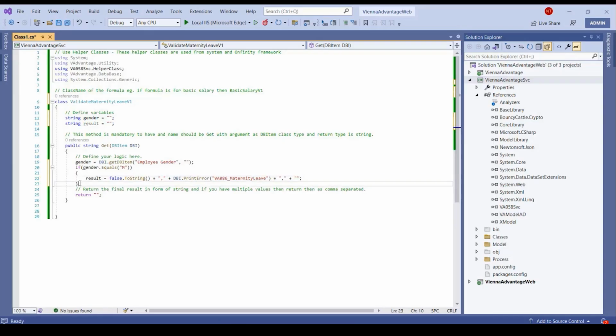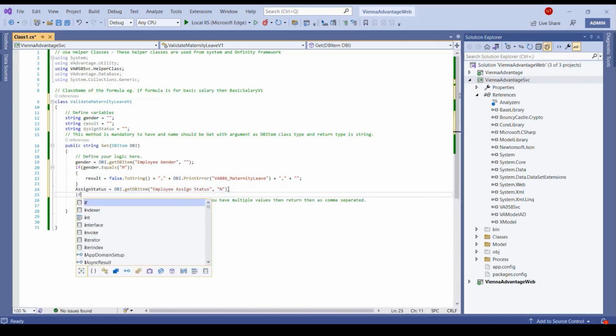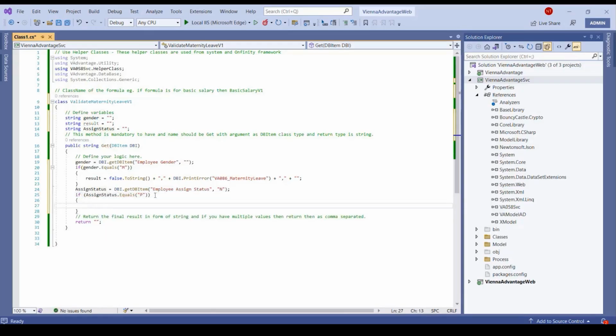If an employee is on probation, then it will return false and the error message. Initialize a variable for this, string assign status. We have to check the assignment status. Using dbi.getDBitem, we will check the assignment status. If assigned status is equal to P, then we will return false and the print error. We can return multiple strings here, so they should be separated by this comma, then the print error message. If an employee is on probation, then it will not save the record.